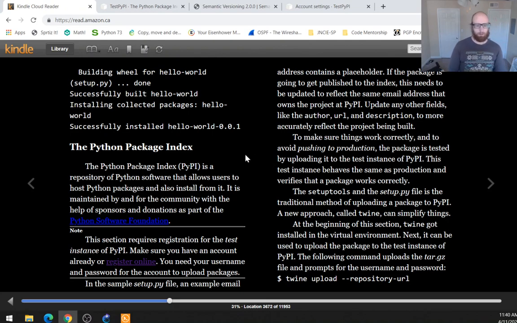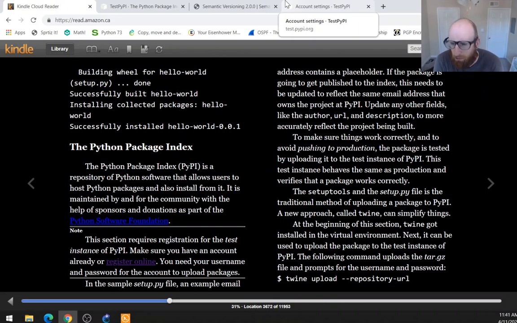In the sample setup.py file, an example email address contains a placeholder. If the package is going to get published to the index, this needs to be updated to reflect the same email address that owns the Python project at PyPI. Update any other fields like the author, URL, and description to more accurately reflect the project being built. I should have used my Graham's Networking Lessons account for this. That was dumb. That was really dumb. Why didn't I do that?